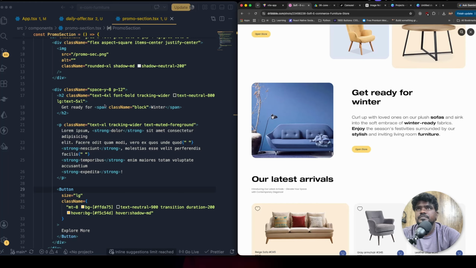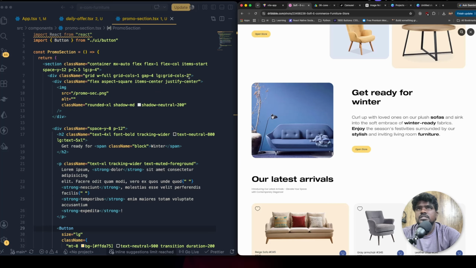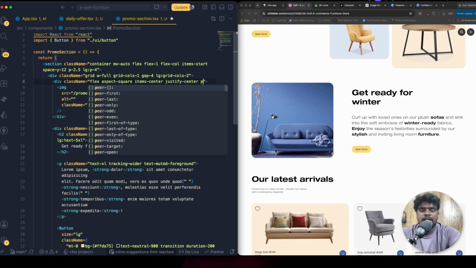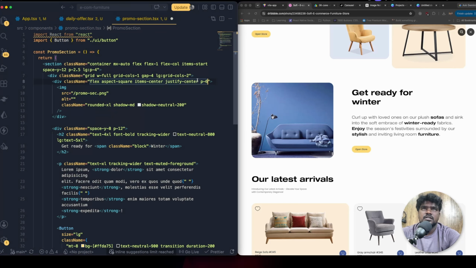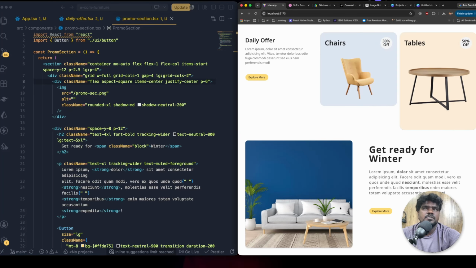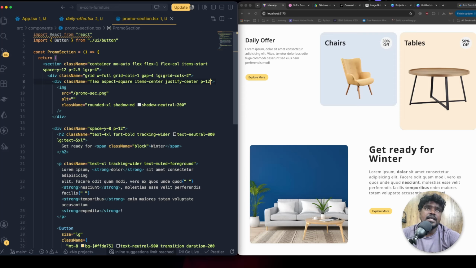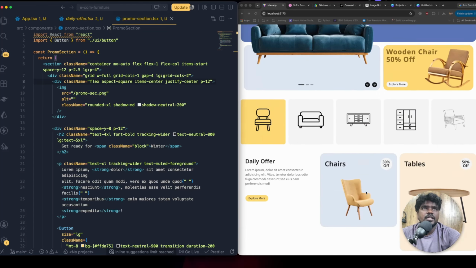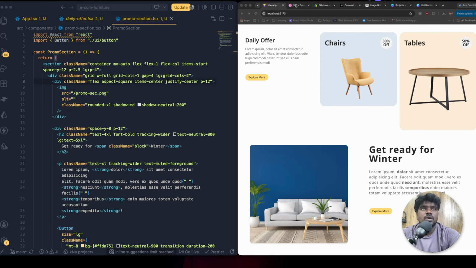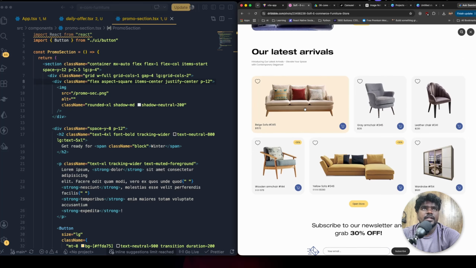For this, I'm going to add some padding here as well, 6. That should reduce some space straight away over here, or we can keep it 12 as well. Yep, I think that would be perfectly fine. So now we have that perfect square size, and the sizes and everything is adjusted perfectly, right? So next, all we have to do is go ahead and create our latest arrivals section, and that's what we are going to do next.